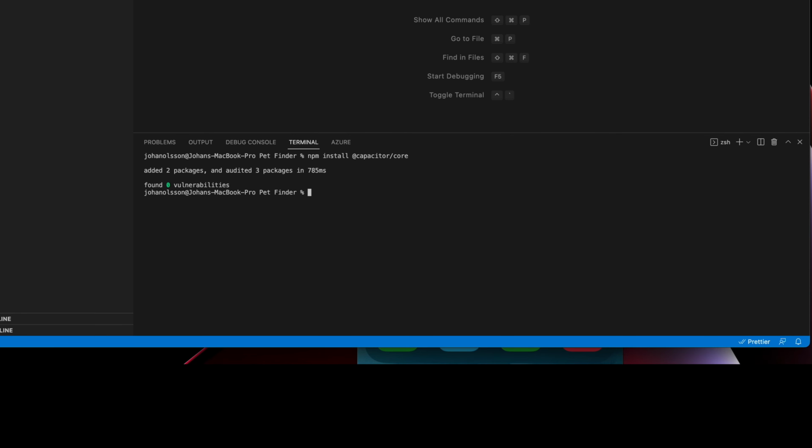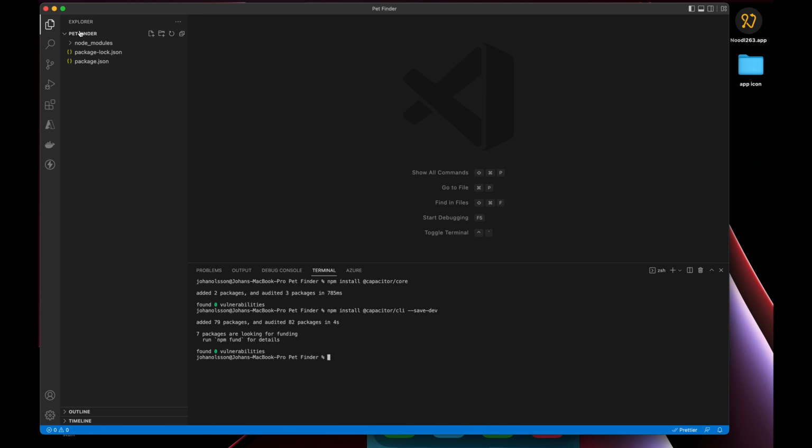It might take a little bit longer for you. I've already installed this, so it's just updating it for me. Next, you're going to want to run npm install @capacitor/cli, or command line interface, with --save-dev, like this. Hit enter, and that's going to install for us. And as you can see, we already have a few more things inside of our folder here.